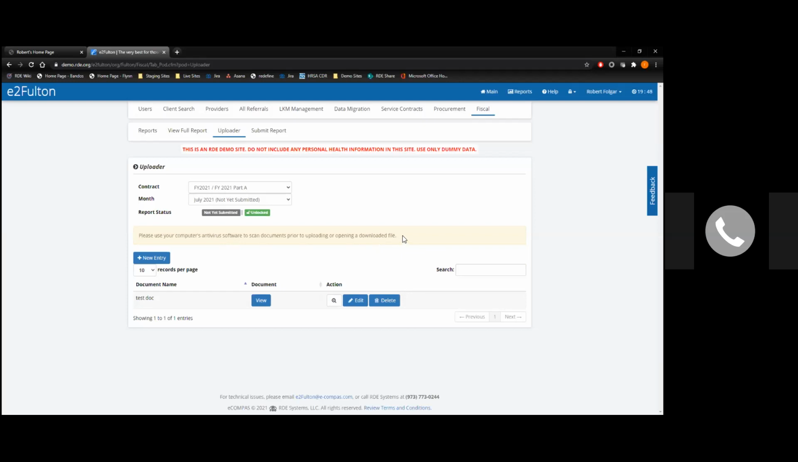And again, it's important to note that you should always scan your files before uploading or downloading anything into the system. Just for security purposes, it's always best practice to scan those files because you never know what might be there. So just always best practice.